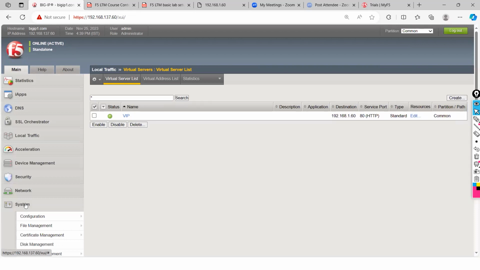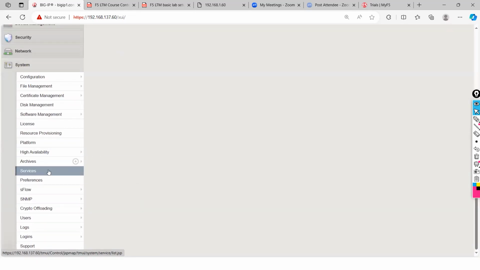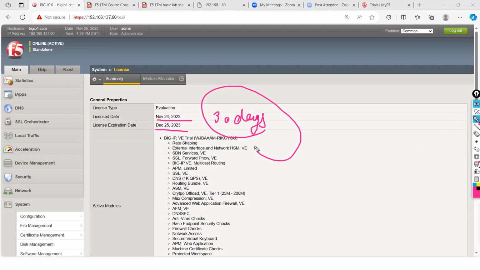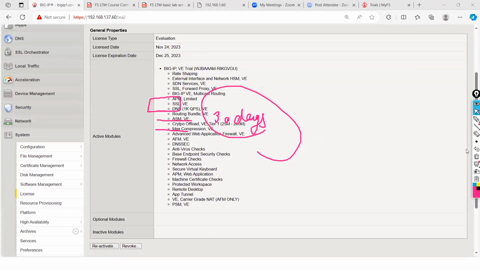And how you can see the license, you just go to System tab, just go to License. See, today I have applied a license, and that is for 30 days. You can do any lab. Once your 30 days expire, then you can request for another license using another email ID. And that is called evaluation license. Free trial. Every feature is available.